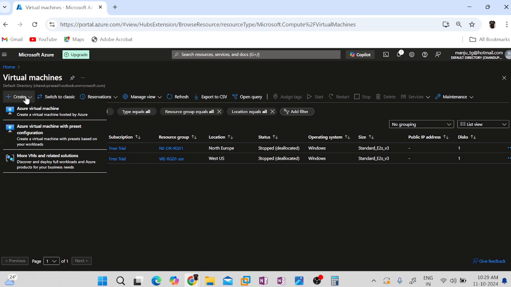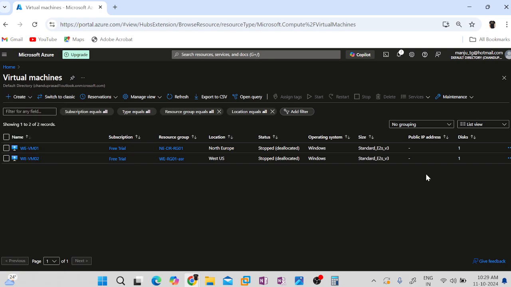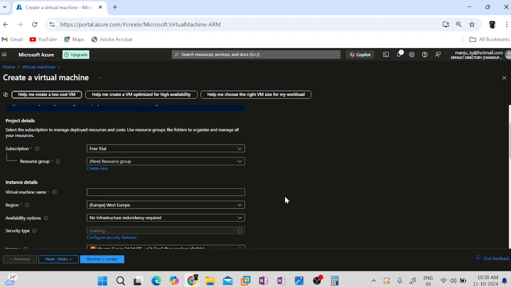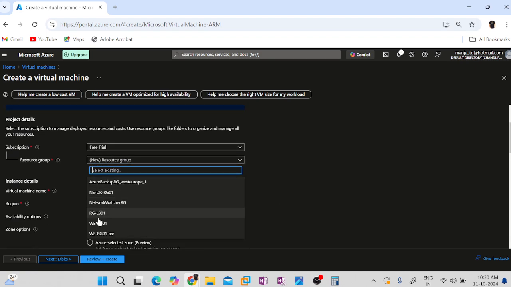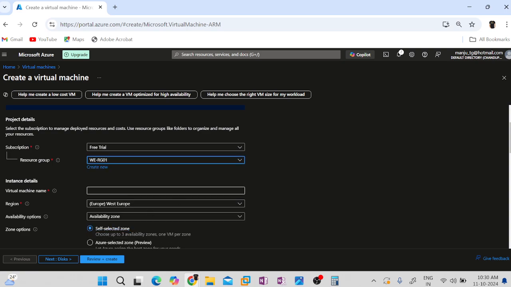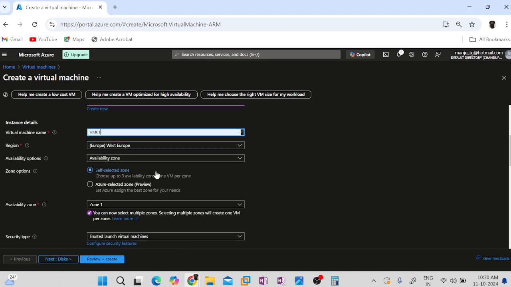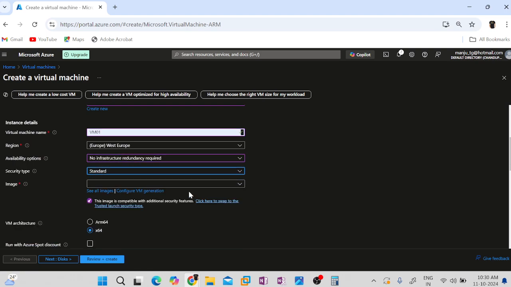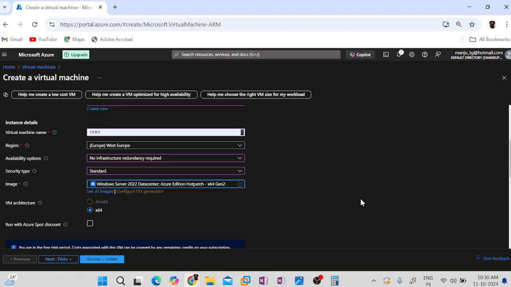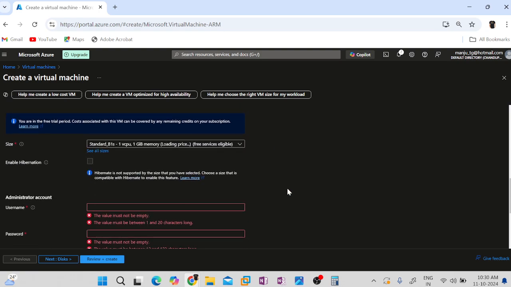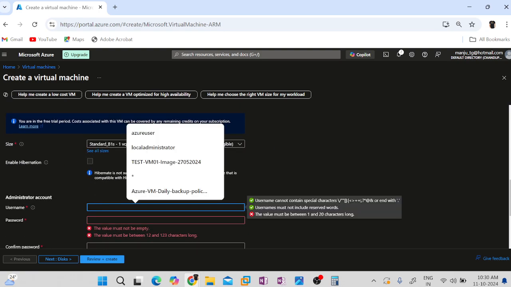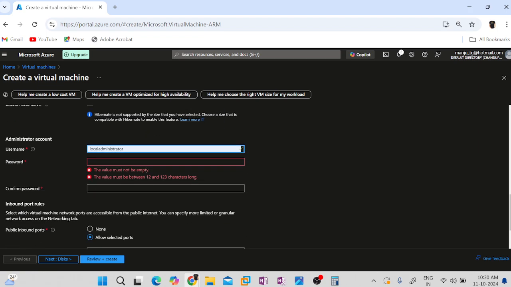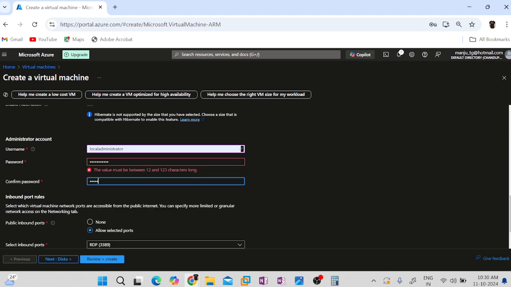Click on create virtual machine. Resource group, let me select the Western Europe one only. Let me put VM01, and availability zone, if you want you can add availability zone, otherwise no redundancy is also fine. This is a lab, so it's okay. I need a Windows Server 2022 operating system. This is fine. Username should be local administrator. Password you can set whatever password you want.